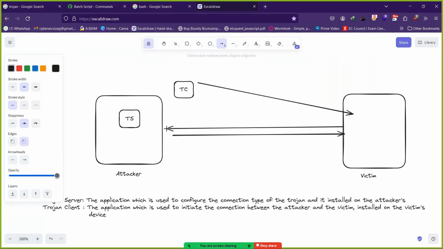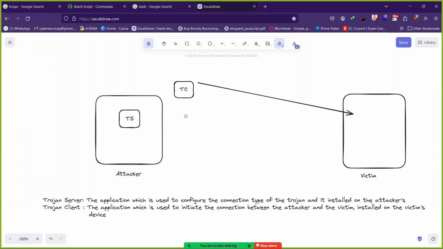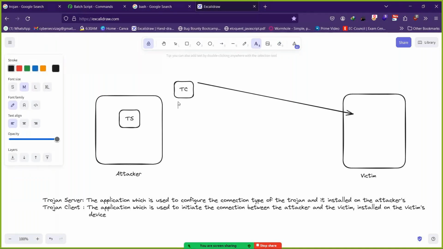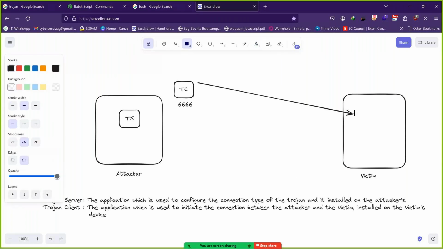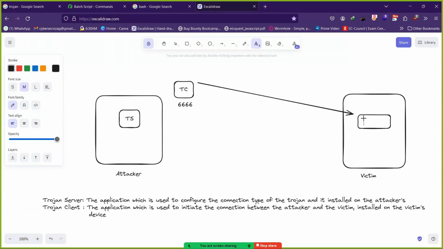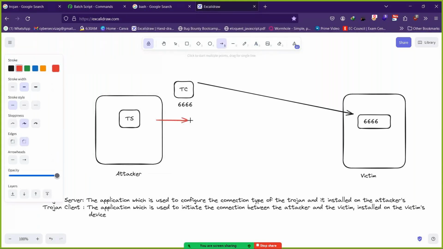When you talk about direct connection, guys, you configure the Trojan client in such a way that it is given a port number. Let's assume you give a port number like 6666. Once the client is executed or installed, that port number opens up here. So port 6666 changes into a listening state. Once that port is open, the attacker initiates a connection from his device directly to the target system on that port. This is called a direct connection, guys.